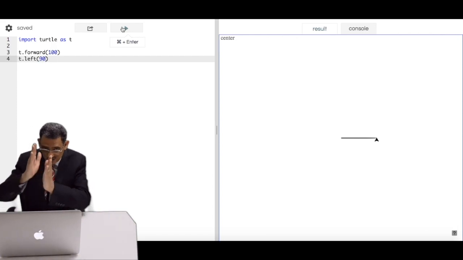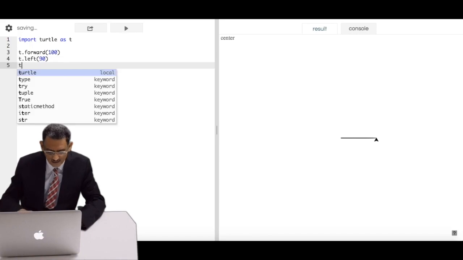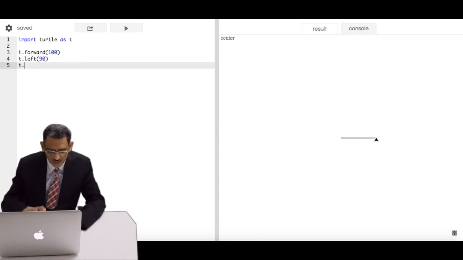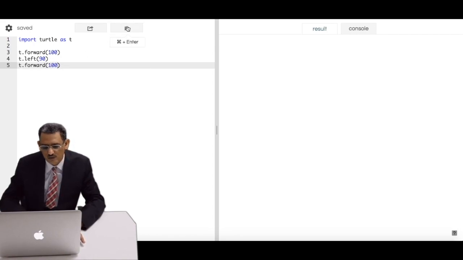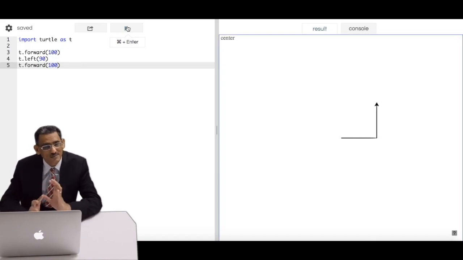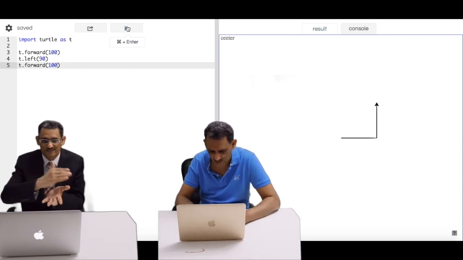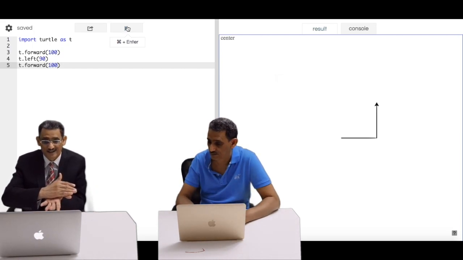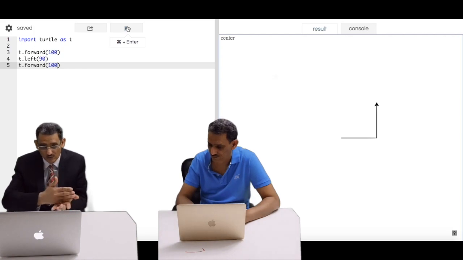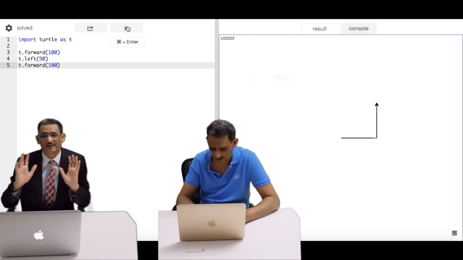Yeah, it's just change the direction. Now the next thing we can say T dot forward 100. So what we will get is this one. Now you can imagine, you can continue and do a square. So if you make it left a little bit, 90 again, and then forward 100, and left 90, and forward 100, you will get a square.